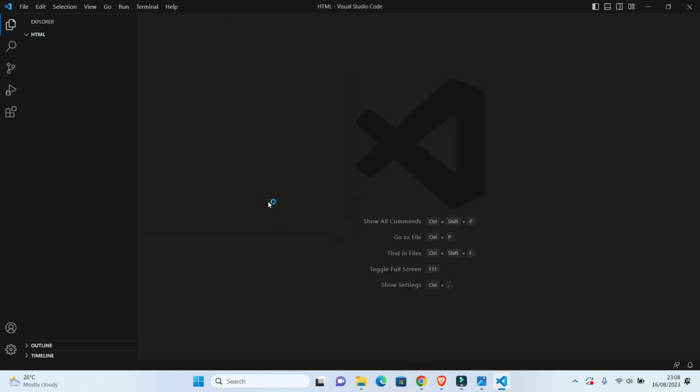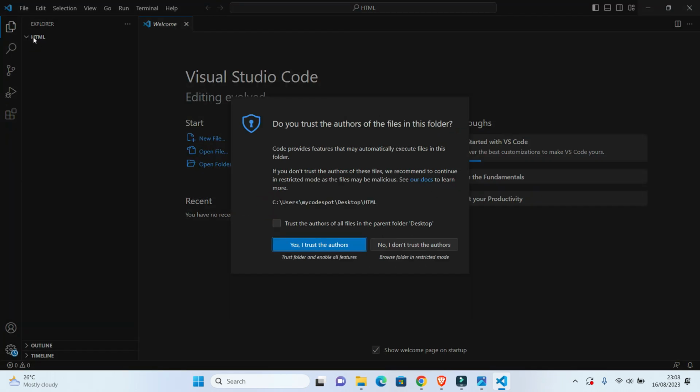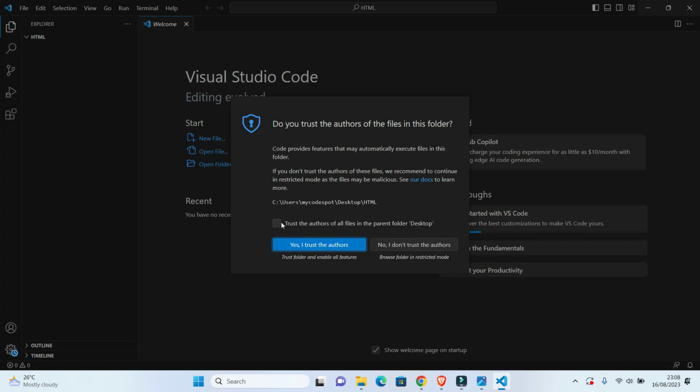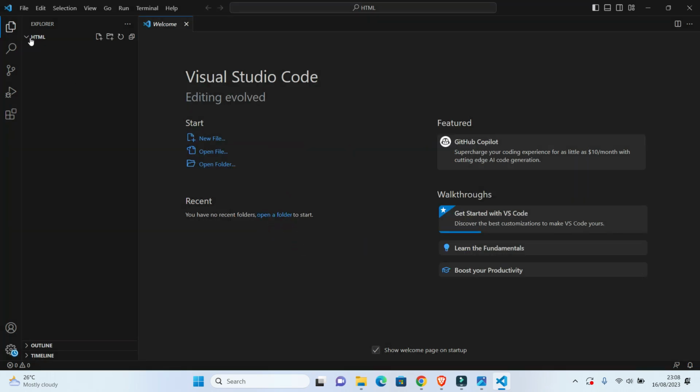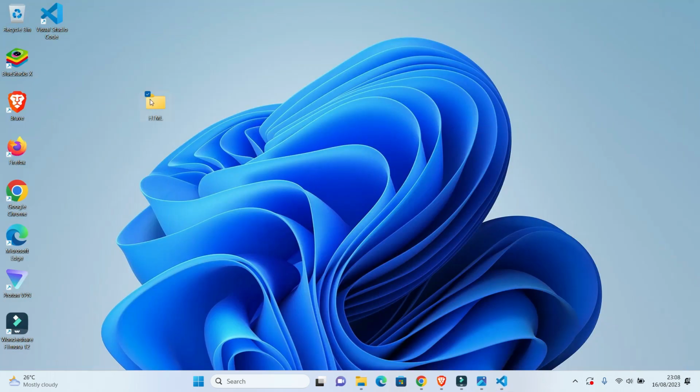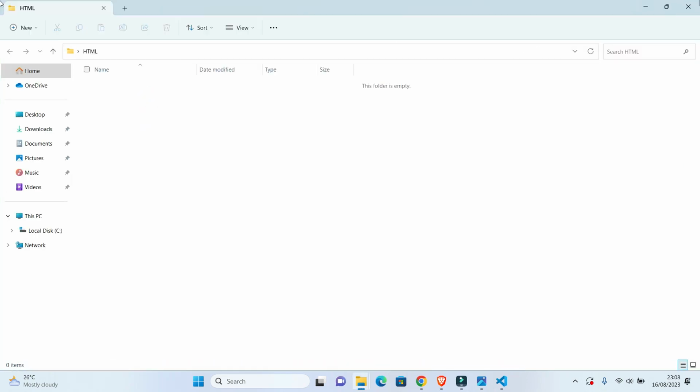Okay. Good. Now we are in the HTML folder. Yes, I trust myself. So we're in the HTML folder. As you can see, there's nothing inside this folder. We're just displaying this folder in VS Code just for you to see. It's empty. There's nothing in the folder.